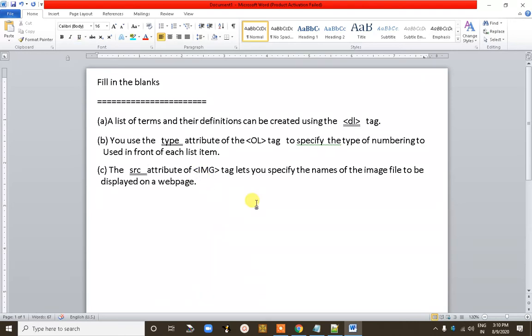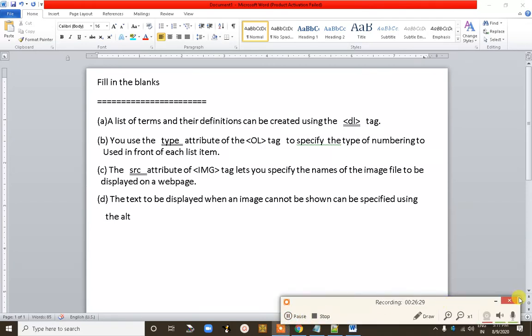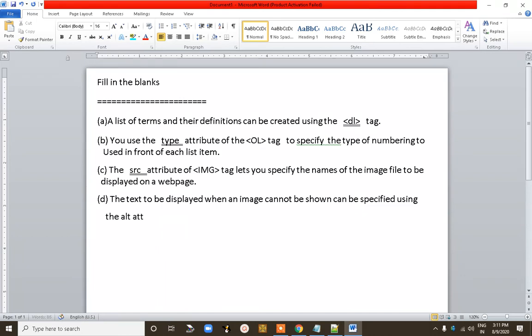Now next one is question number D. The text to be displayed when an image cannot be shown can be specified using the alt attribute of the img tag. So here the answer is alt.